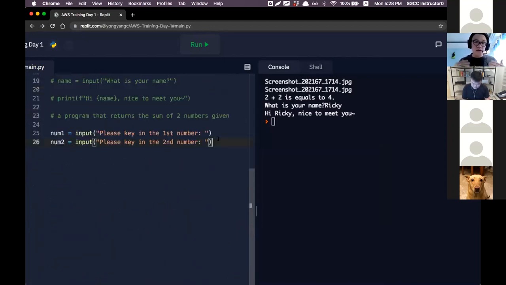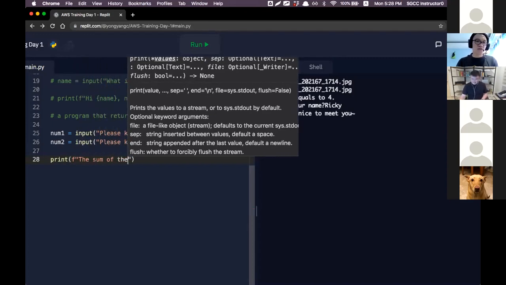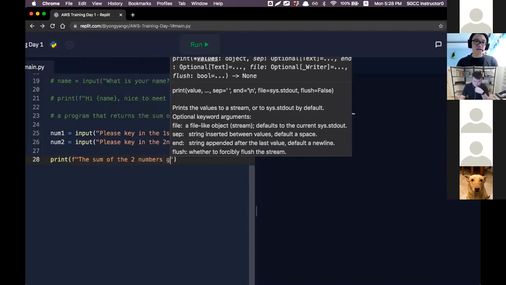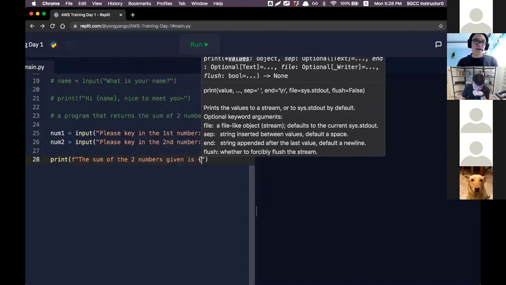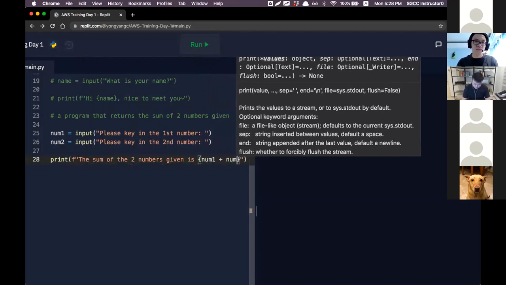All right, I'm going to get the sum of these two. The simplest way to do this is print f-strings. The sum of the two numbers given is, in curly brackets, I can do num1 plus num2.